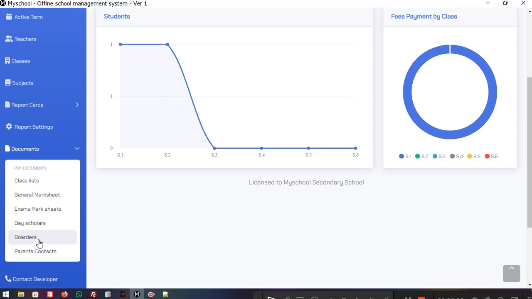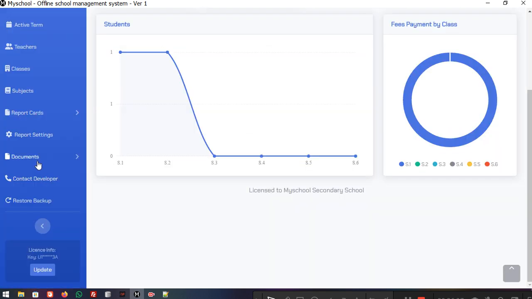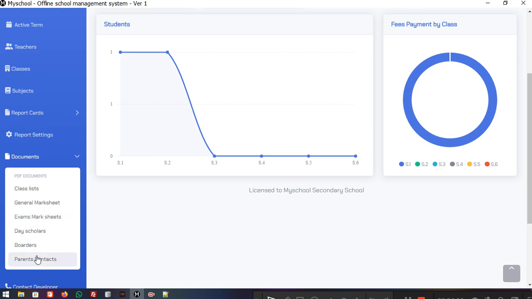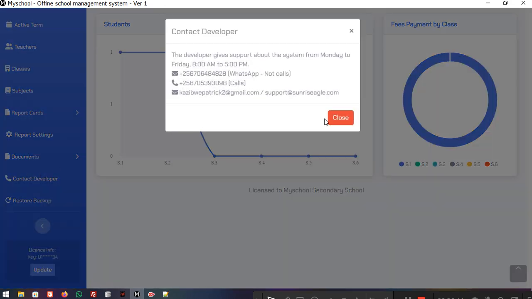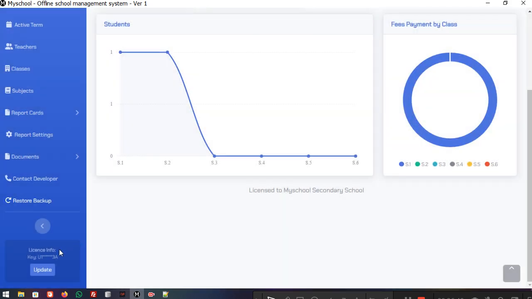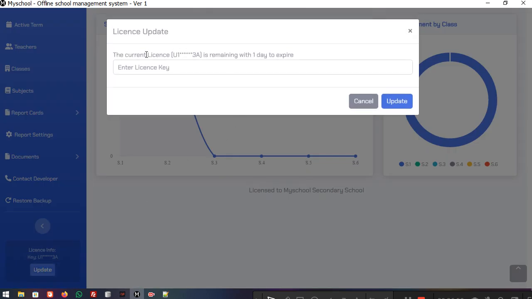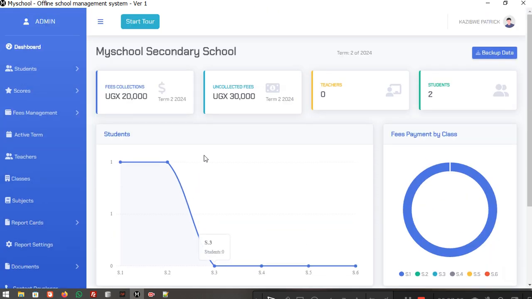Now about day scholars, we can get a list of day scholars only. Now under documents, we can get a list of boarders, we can get a list of parent contacts. Now we can contact the developer, that's how. Here we can restore the backup that we stored. Here we can see the license, and it's telling us that we are having 1 day to expire. If we have another license, we can enter there and update it. But after 1 day, the system will automatically close because the license is going to expire.